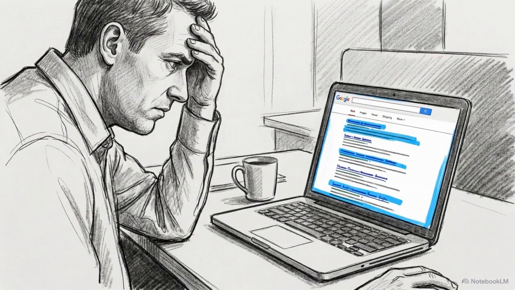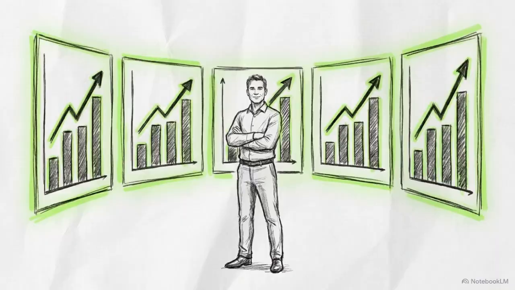Establishing this unified monitoring system moves your business from being a passive participant in search to maintaining total command over your visibility in the AI era.